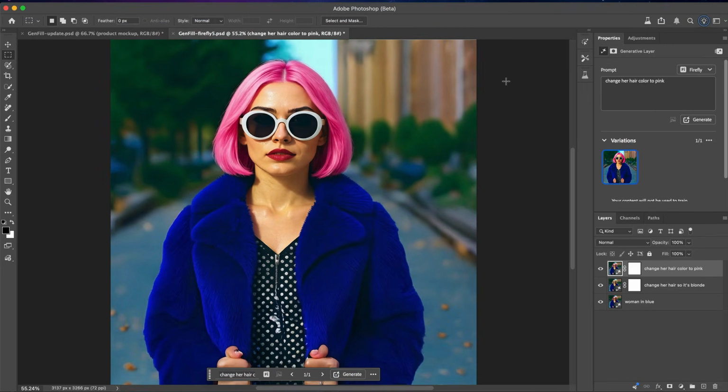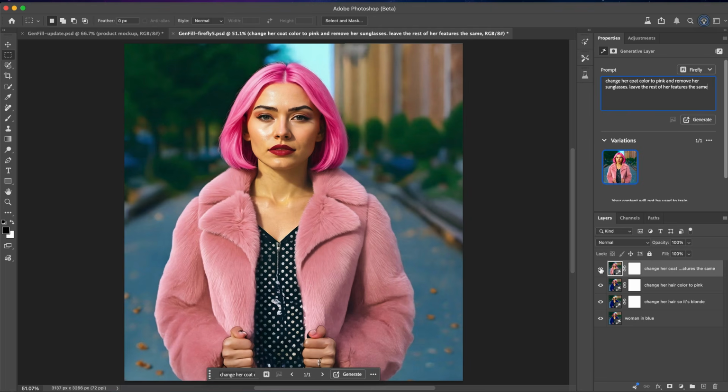So one thing that is different about Firefly Image 5 from some of the other previous Firefly models is that it only comes with one variation. You can combine 2 edits in one prompt. I'm going to change the color of her coat and remove her sunglasses at the same time. So there's before and there's after. So you can do multiple edits in one prompt.